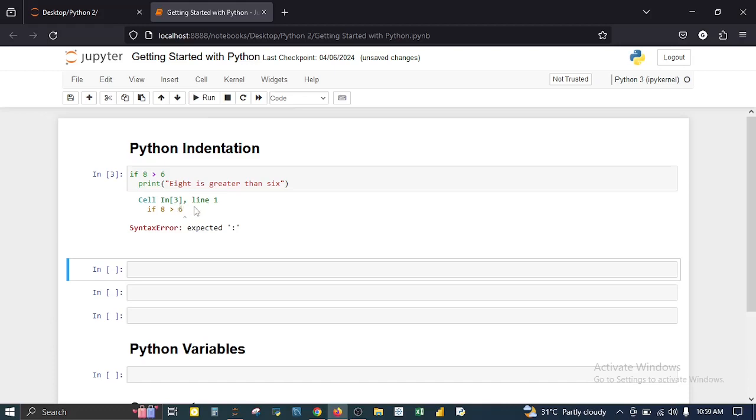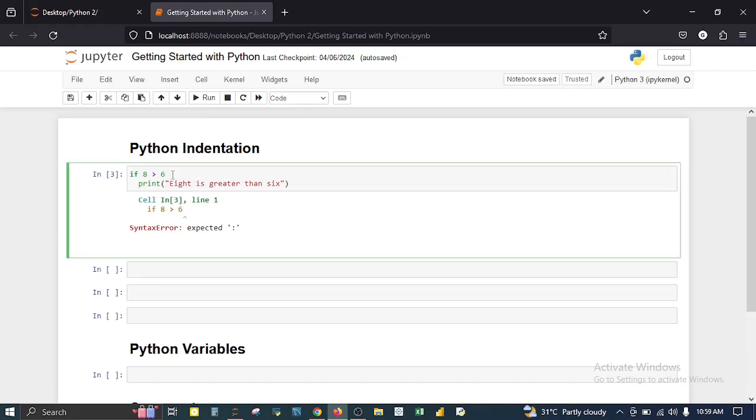Cell line number 3, line 1. Okay, I can see an error. This error says expected colon. So already I'm having an error. This is just how programming happens in the real world. A little mistake will bring out an error. So I did not insert the colon here. There should be a colon. If 8 is greater than 6, there should be a colon there. And then let's run it again.